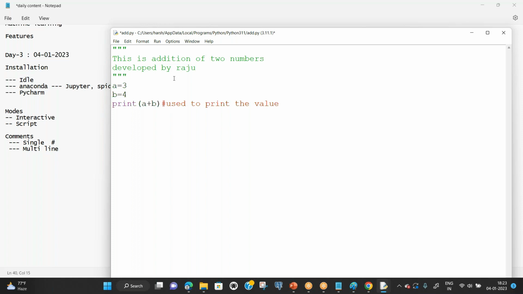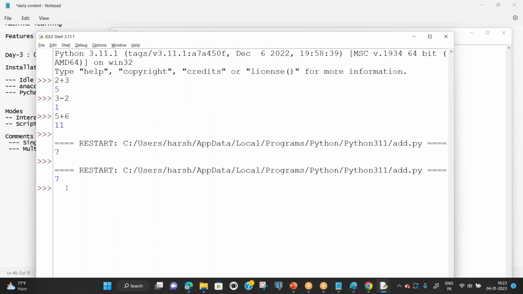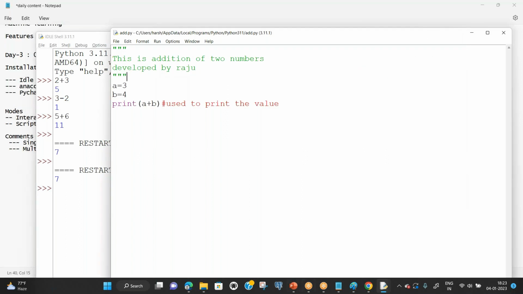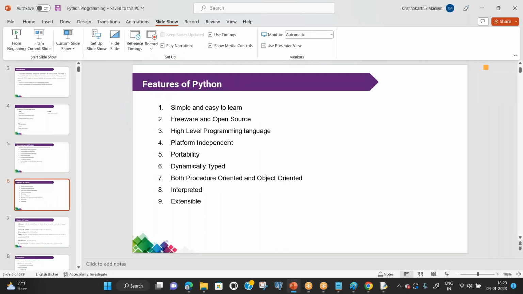Yes. Now this is the comment. Now I run this program. Observe. The output 7 is displayed without any problem.